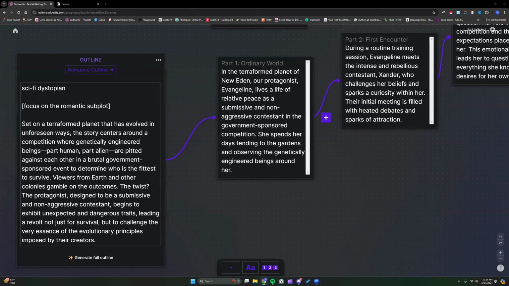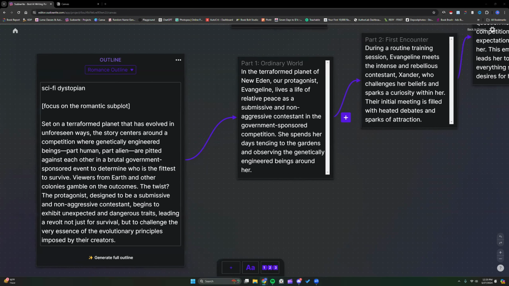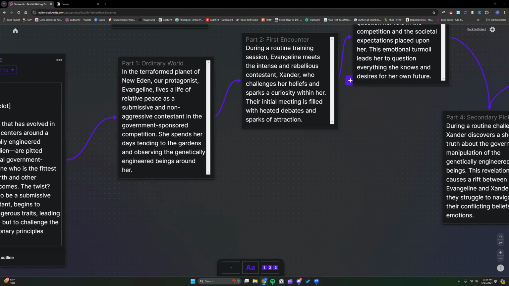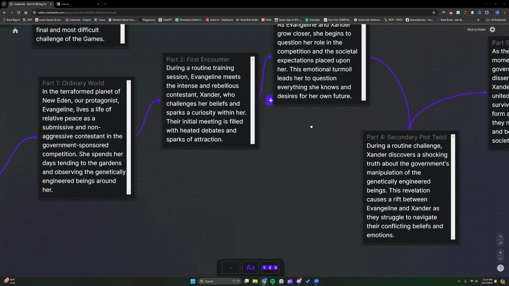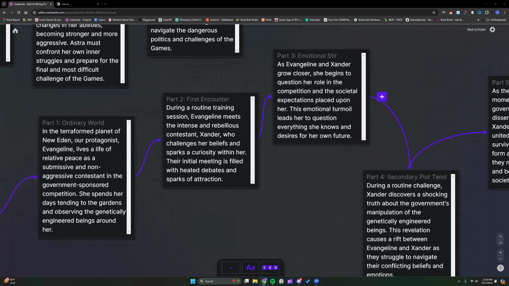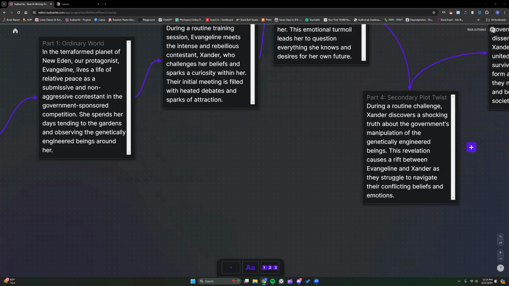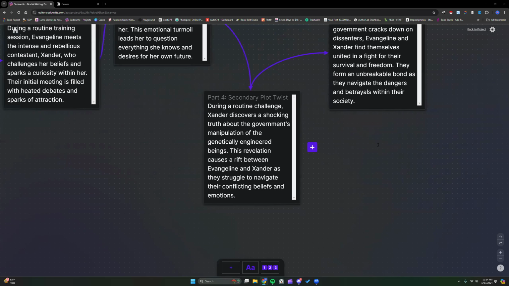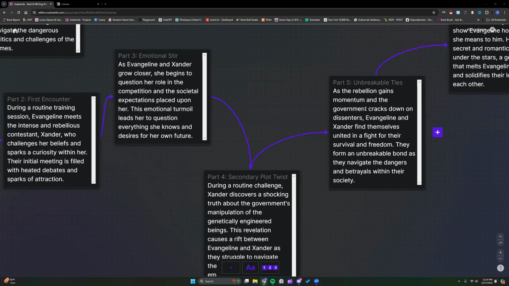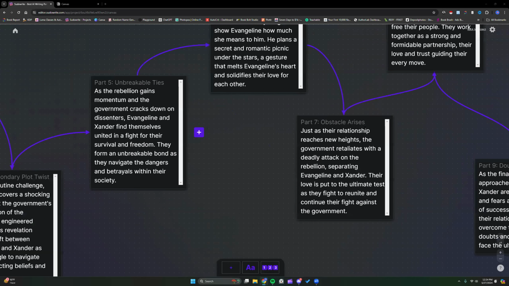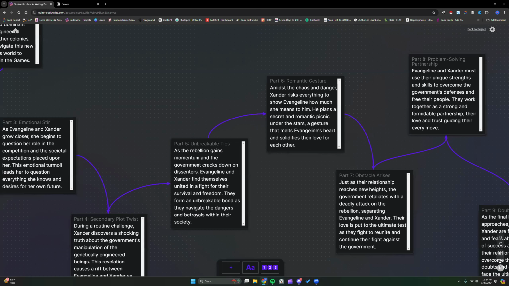We got our protagonist, and she meets the rebellious contestant, Xander. Initial meeting is filled with debates, sparks of attraction. So it actually does look like it listened, it could just be coincidence since I'm using the romance outline, but it does look like it focused on their relationship for this. So now that gives me, let me zoom out again.